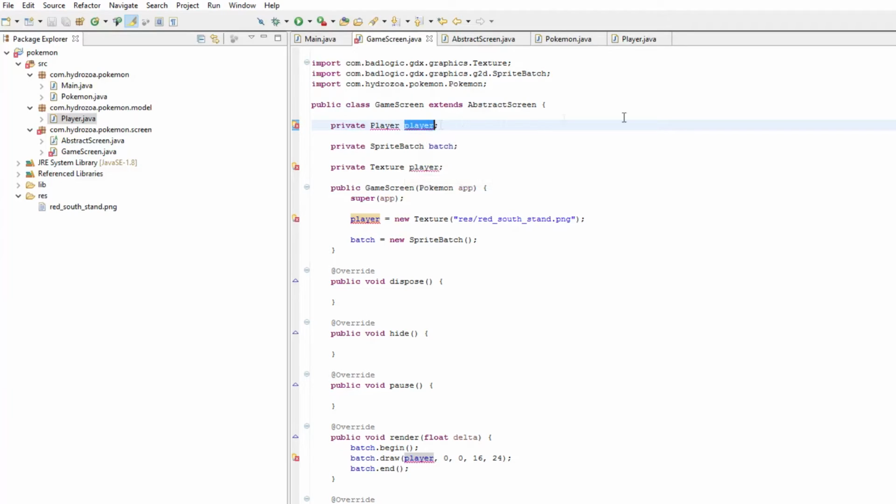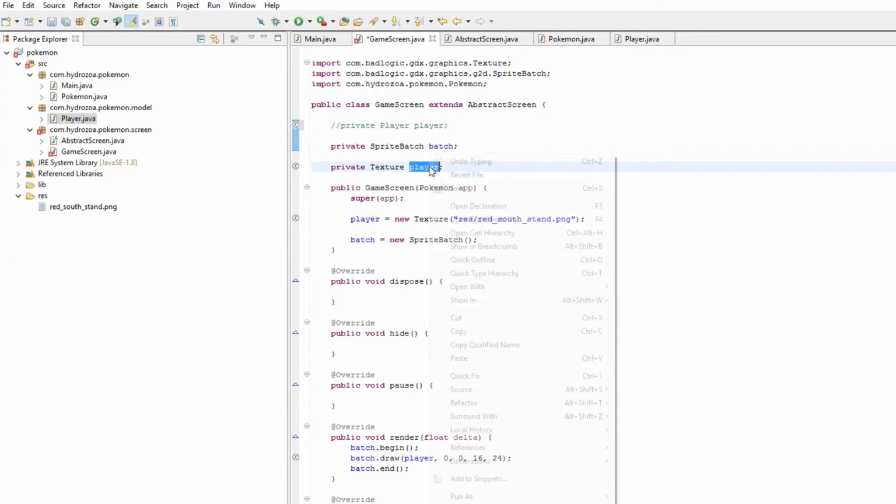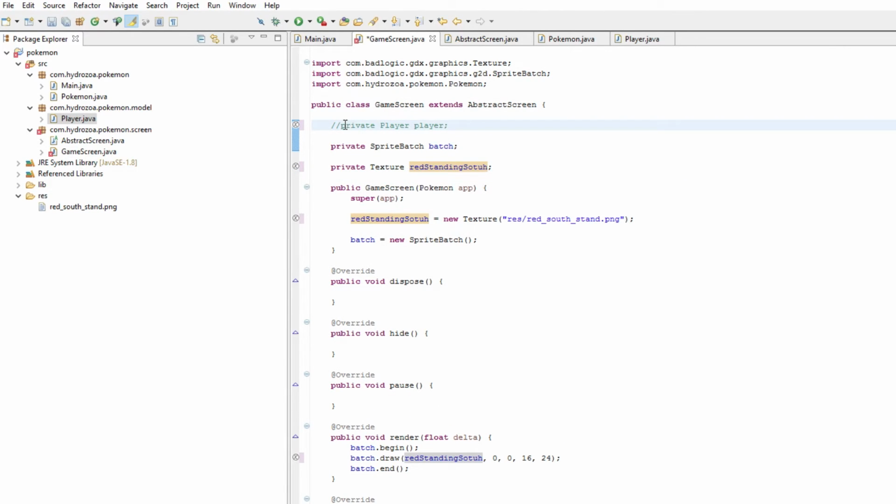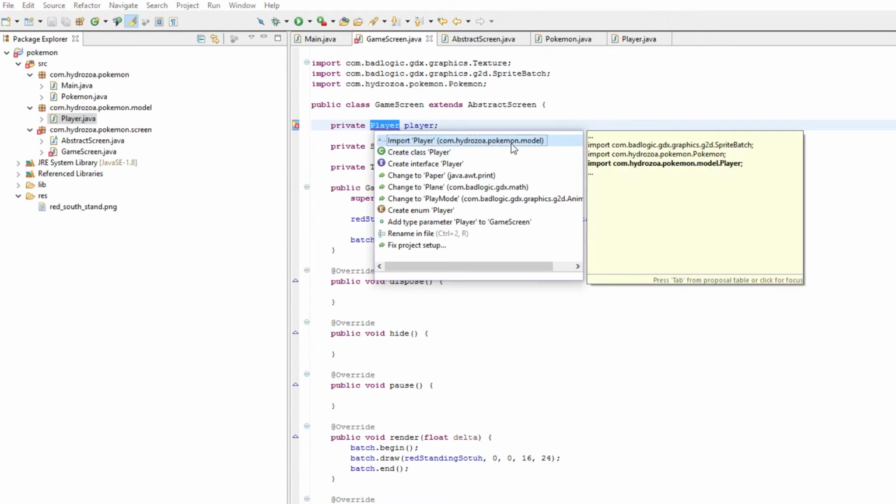Oops. Maybe this texture shouldn't be called player. Maybe it should be called something else. Maybe it should be called red standing south. Standing south. And the player can actually be called player now. Great.